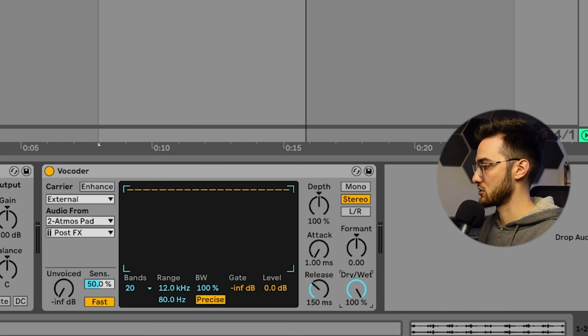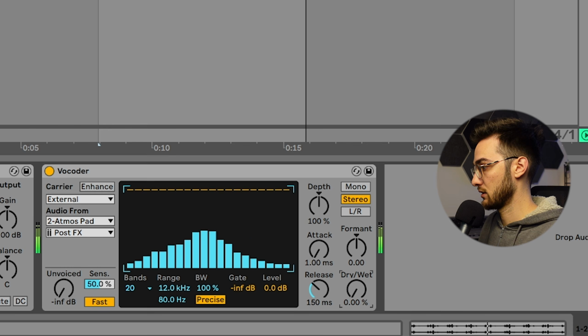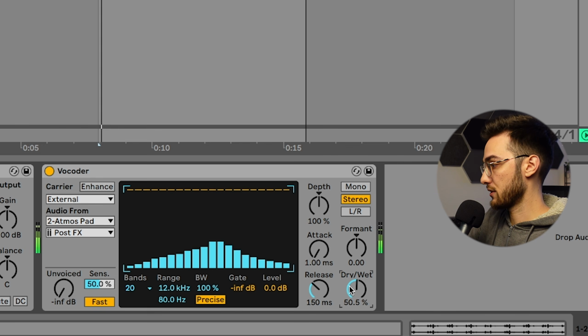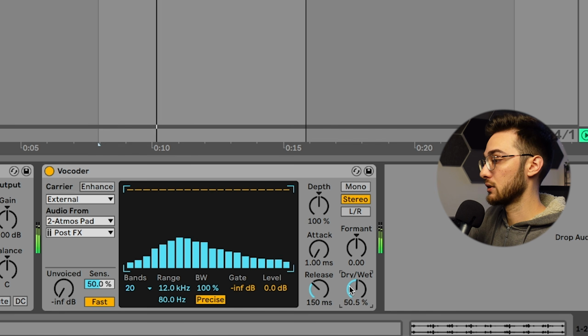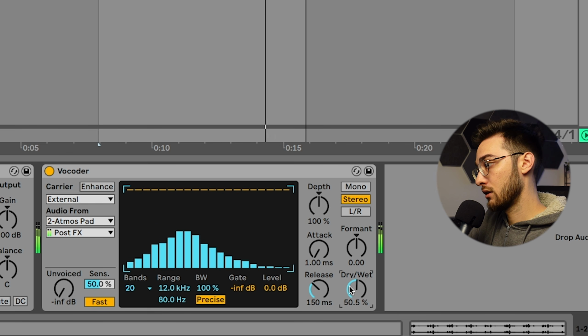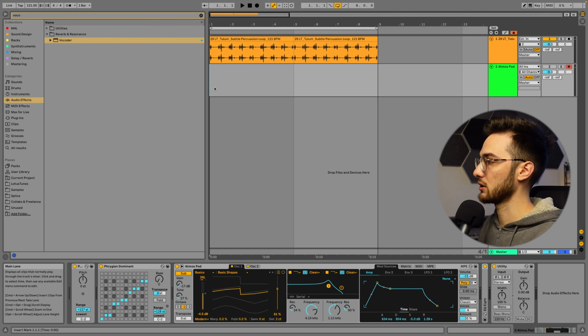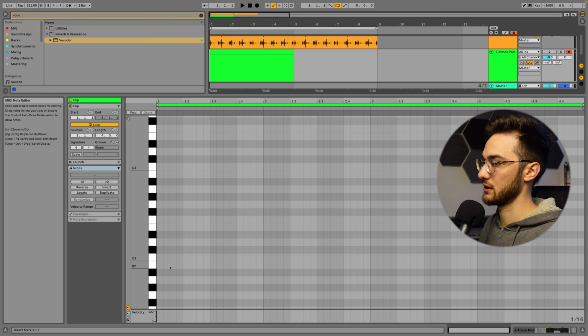And if we dial down the dry wet on the vocoder, you'll hear more of the original groove. See, so if I put it on 0%, I'll just hear the groove. If I put it to 50%, I'll hear both the chords and the loop. Nice. All right, now I'm just gonna double click this Atmos pad layer and create a couple chords.